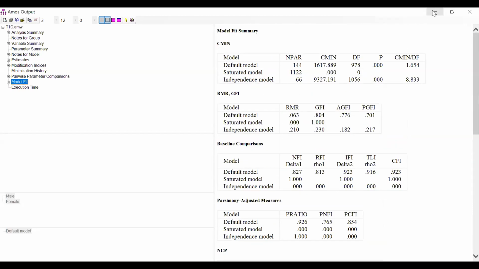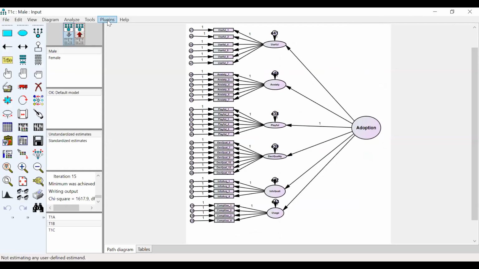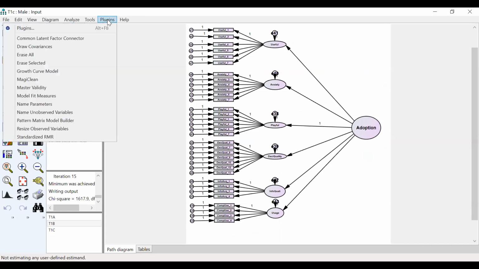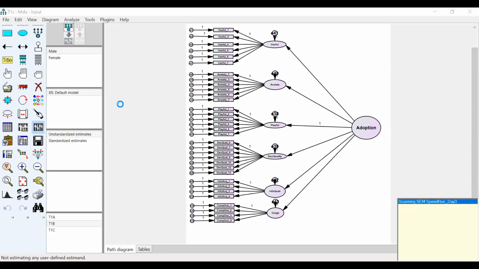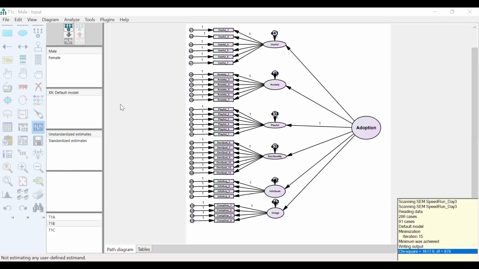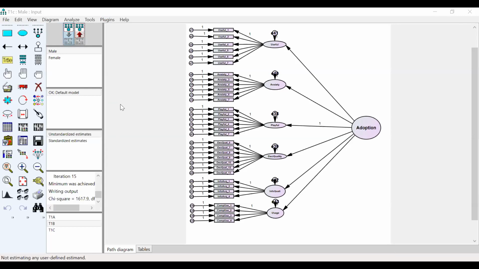Let me see if I'll be able to run it through the plugins. I click on the plugins here, and then I want to estimate the model fit measures. Let me click on it and see. Yesterday it worked, but I don't know about today, as my system is misbehaving. So let me click on model fit measures and see if it's going to give me some results. Okay, it has given me some good results.